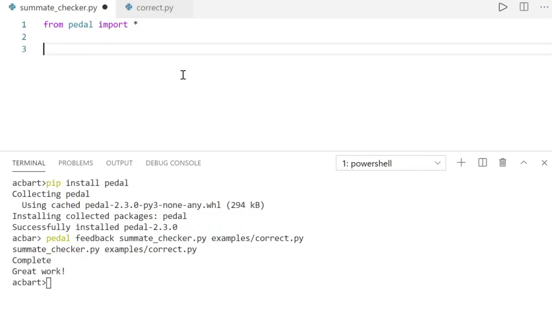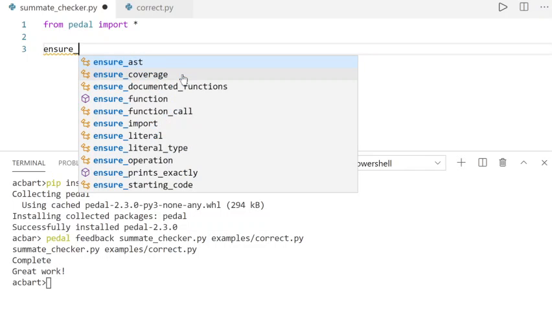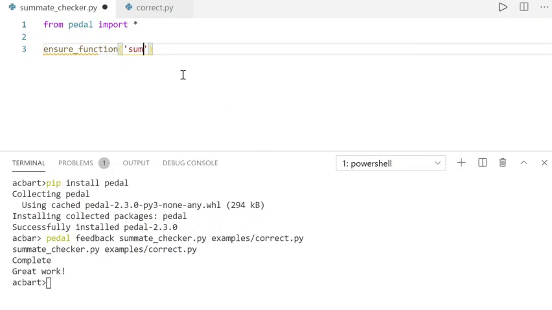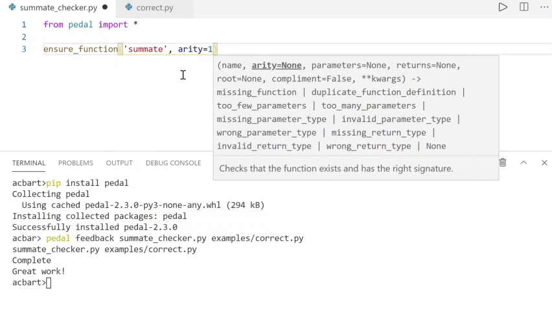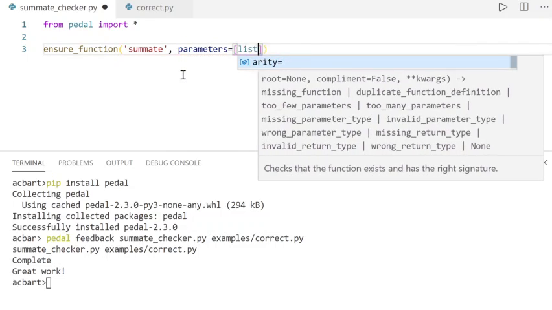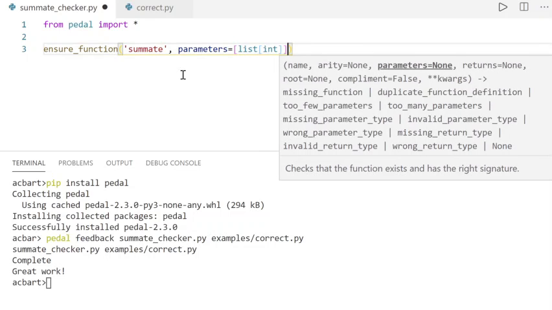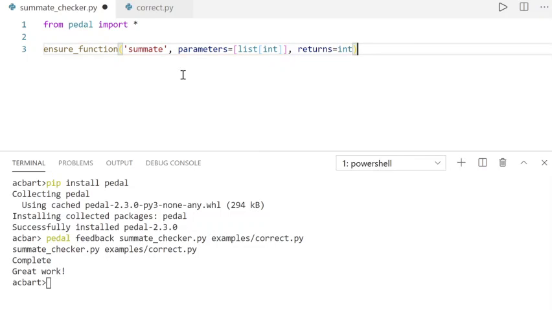We could write a static assertion using one of the built-in assertions, for instance, to find out if they've defined the function called summate. We could also enforce that they have the arity of 1, meaning that they must have at least one parameter. If we were teaching static type annotations, we could also force them to have certain parameter types and return types. But we're not going to do any of that, actually. We're instead going to show off a different feature called Kate.